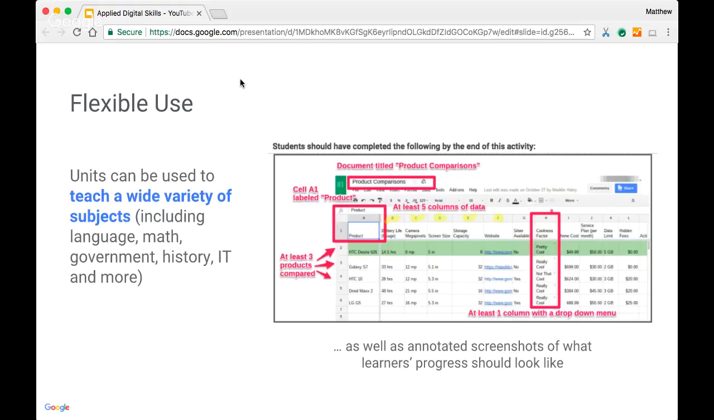It's also pretty flexible. Because we situate these skills within meaningful context, that context can actually change. So you might teach one activity in a technology class, but you could also teach that same activity by changing the theme of it in a language class, a math class, a government or history class. So these projects can be embedded into all sorts of different subjects.